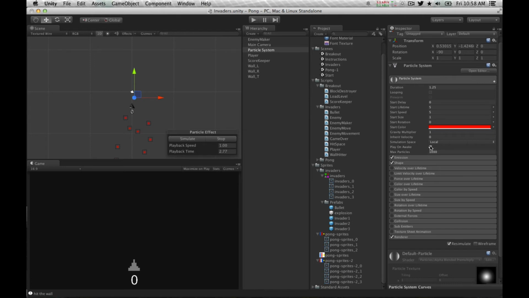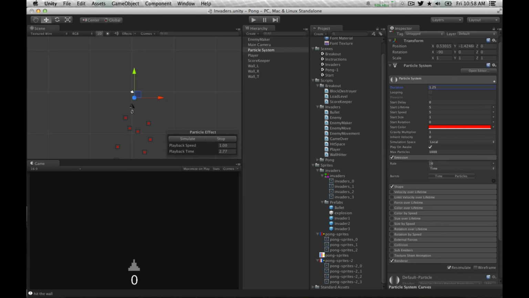Yeah, play it whenever it instantiates the object. Max particles are 1,000. Emission, you just click on it: rate, 10 over time. That's fine. If you want more, make the number more. If you want less, make it less.